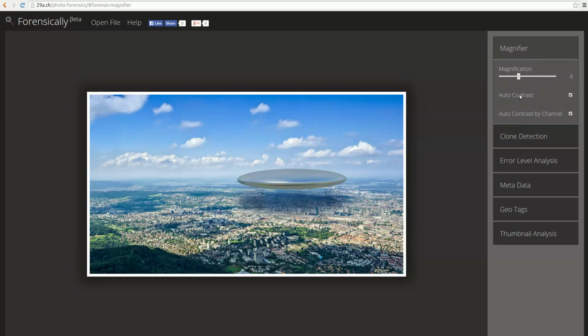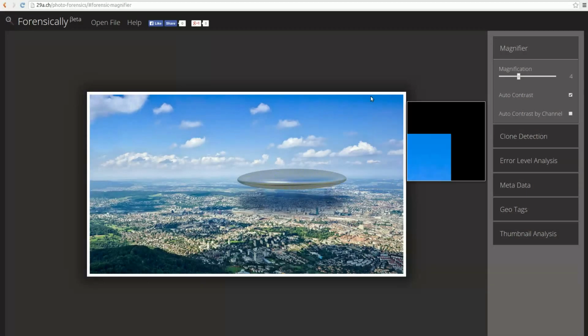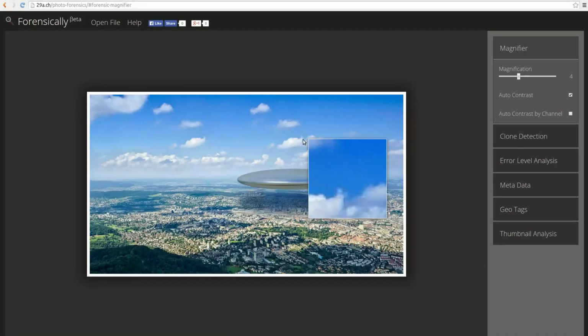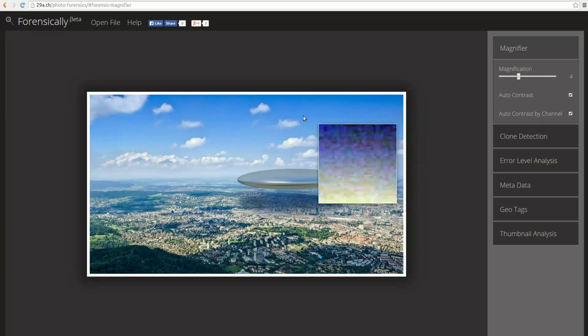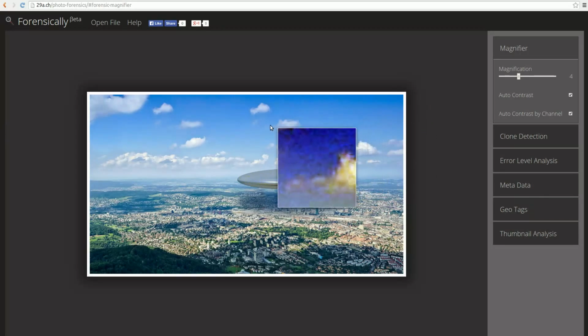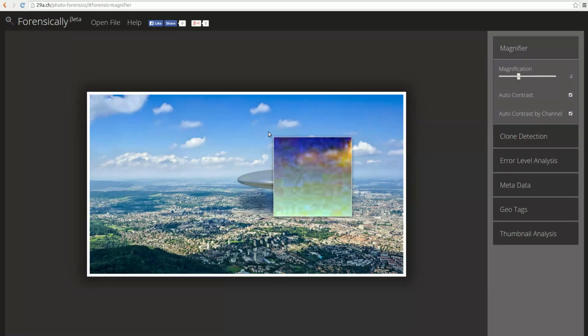Auto contrast and auto contrast by channel control how much the contrast is increased within the window. So let's turn them off for a sec. No contrast enhancement, just auto contrast. You can see there's a little bit more, but still fairly limited. And if we enable auto contrast by channel, you really start to see all of the details. But on the flip side, the colors also go wonky, which is not so cool.